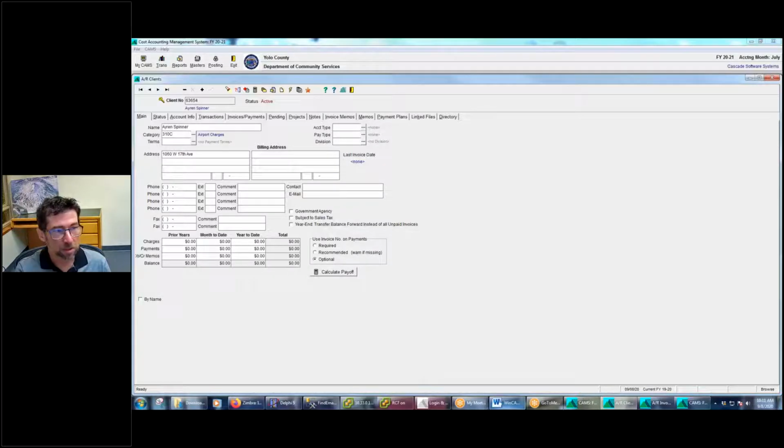These checkboxes here are, again, for selection. Are they subject to sales tax? Are they a government agency? And then this is an important one. Year end, transfer the balance forward instead of unpaid invoices, because you're going to be hearing about this a lot today. WinCAMS is a transactional based AR.